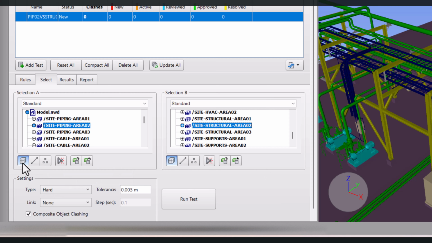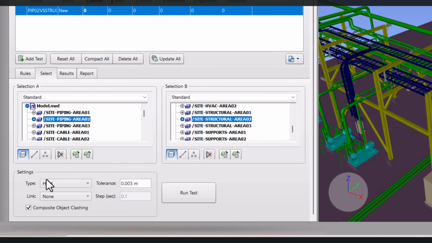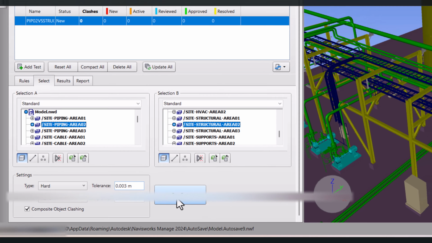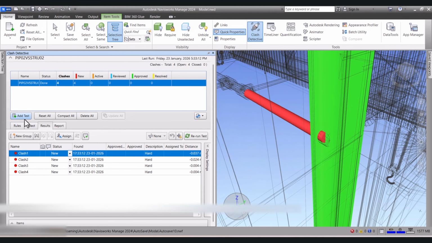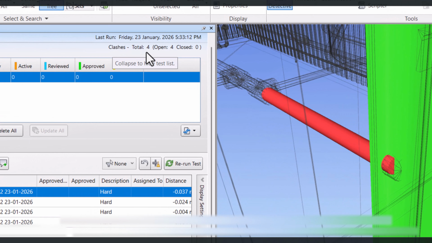So I will select the surfaces here, same way surfaces, and here you have to select your hard clashes or clearance. I will use hard clash, and here you will put the tolerance. You can put tolerance as per your requirement. Now click run test, and you can see that here we have found a total of 4 clashes.